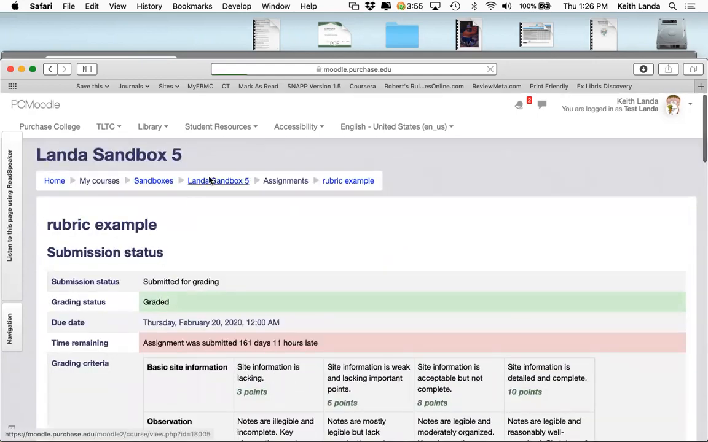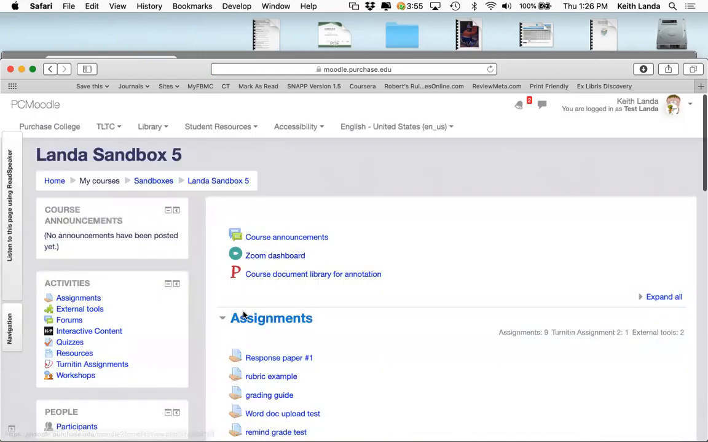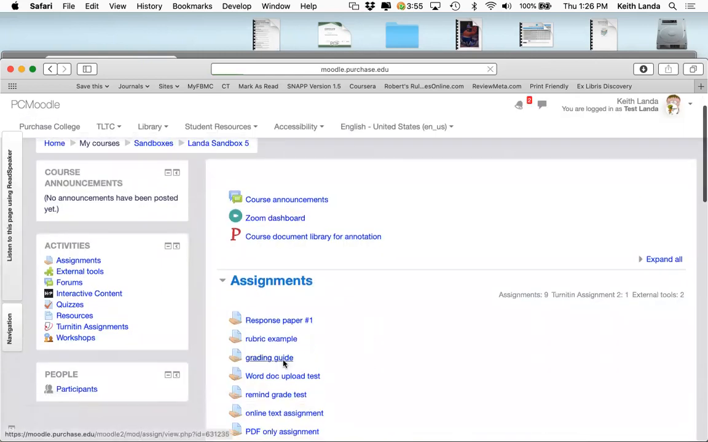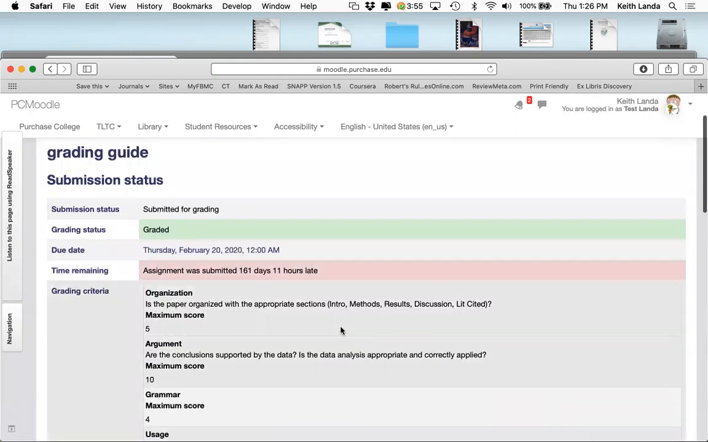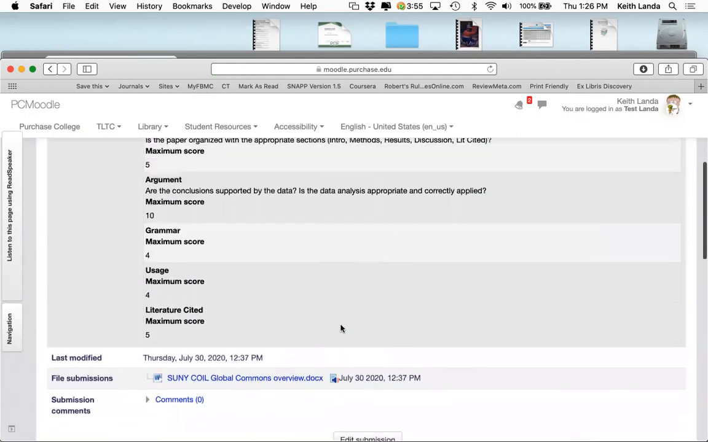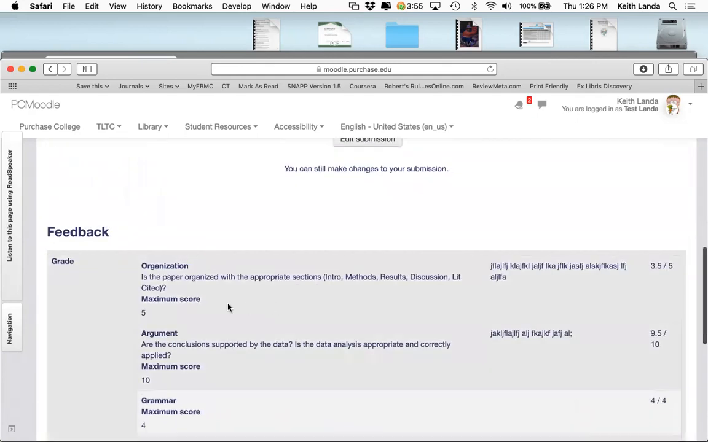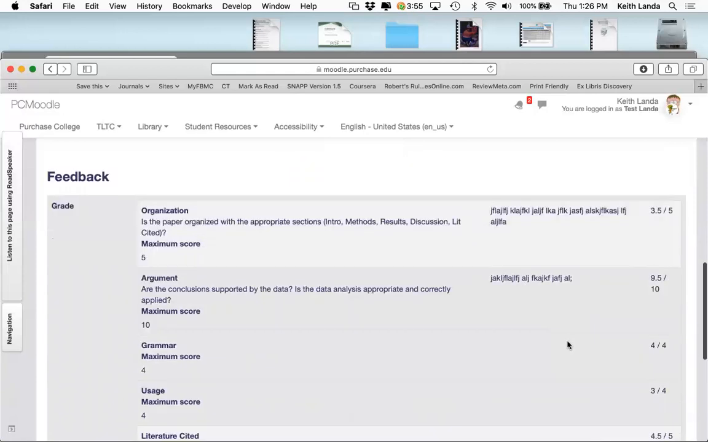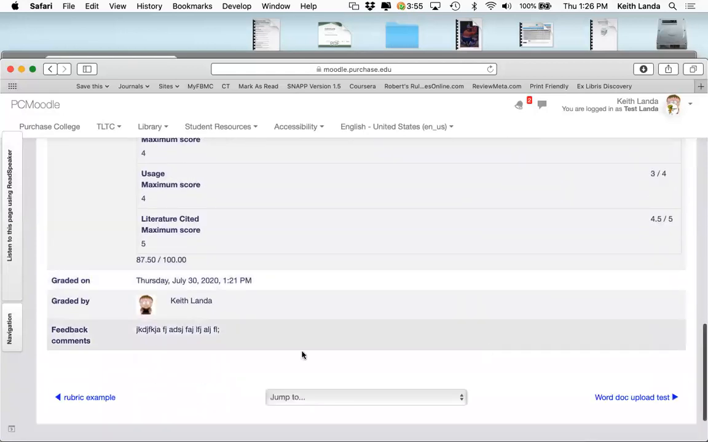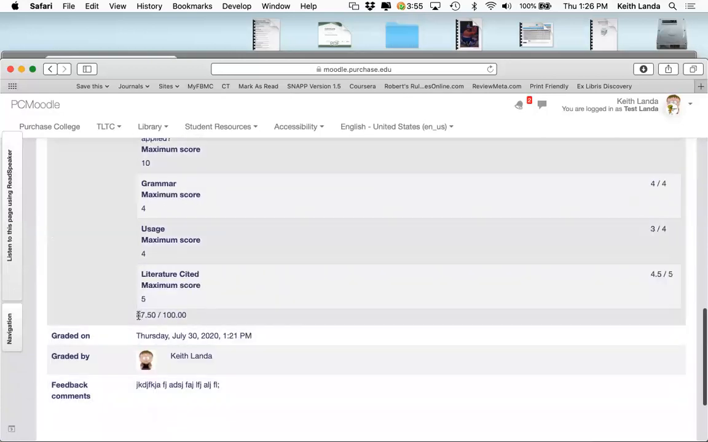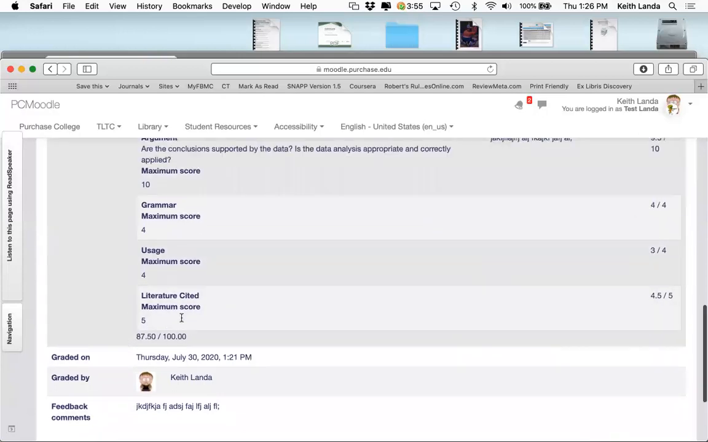And same with the grading guide. I would see scores on the criteria that I got, as well as comments on the individual criteria and overall comments. And all of these together come out to an 87.5 out of 100 for the paper.